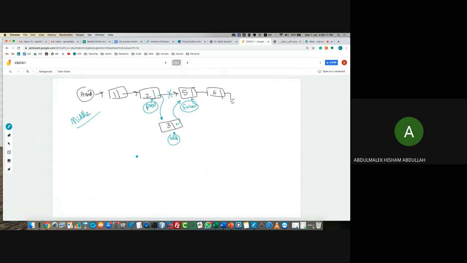But how can we know the previous and the following? Very good point. How can we find them? Look at this particular example, how I can do that. Let's say I want to insert 3. What I'm going to do is define node prev equals head, and run a loop.